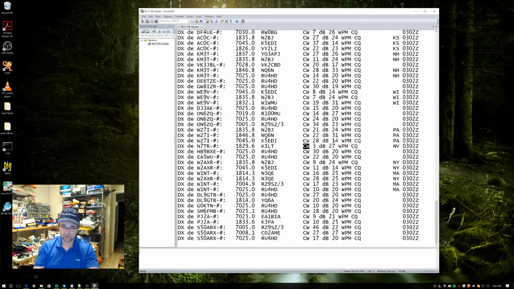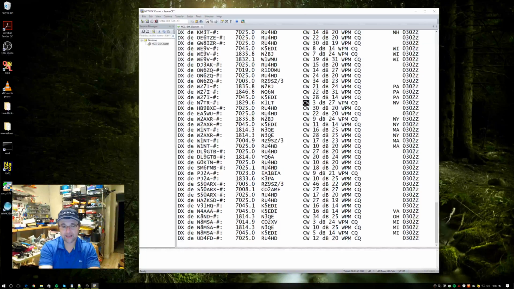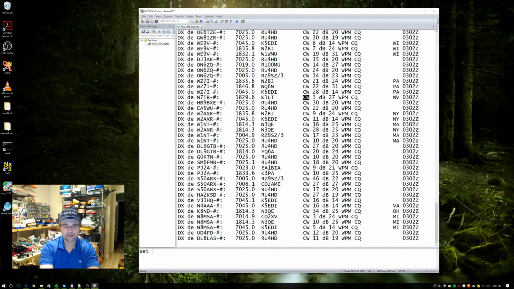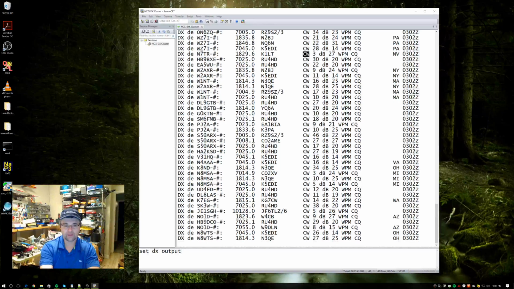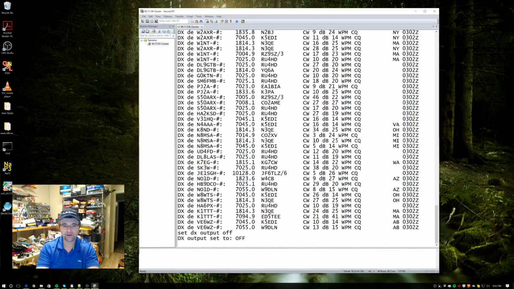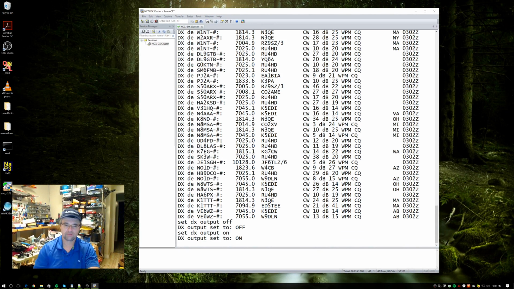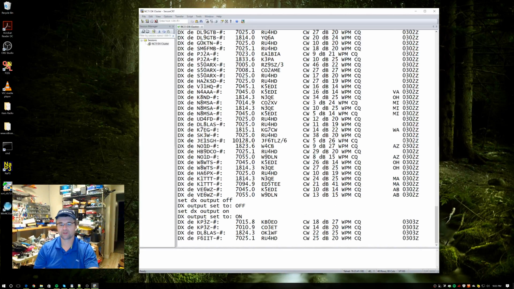You can also set DX output. If I do set DX output off, I can just turn off the feed. Now I don't have any filter set, but I don't have the feed coming in to me, so the server stops the feed from coming to your computer. We can turn that back on, set DX output on, and boom, here come the spots again.